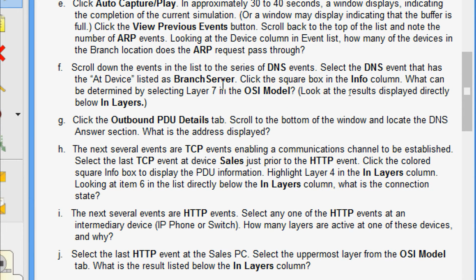Now we will come to F. Scroll down the events in the list to the series of DNS events. Select the DNS event that has the device listed as branch server. Click the square box in the info column. What can be determined by selecting layer 3 in the OSI model? Look at the results displayed directly below in layers. Right, we will check that.